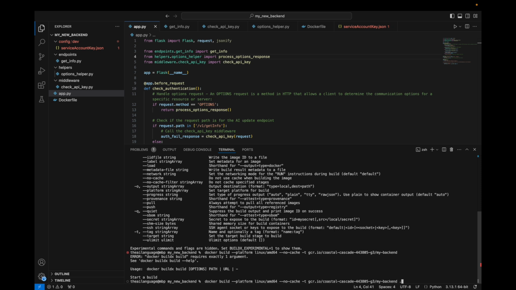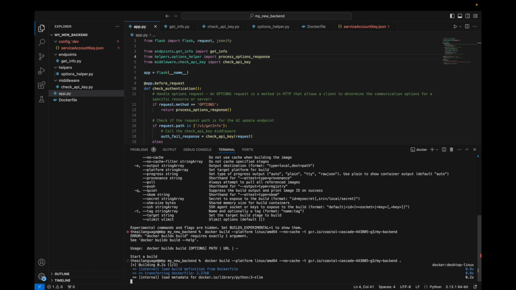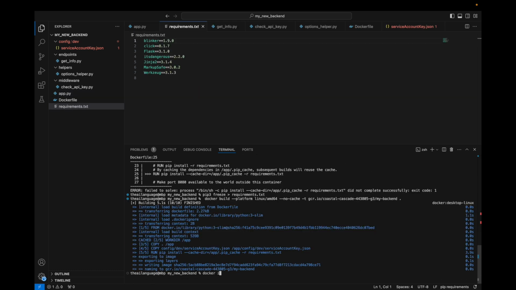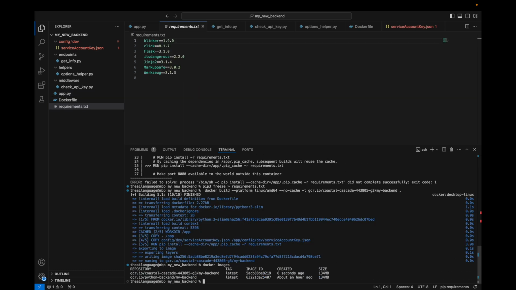And we have to specify the dot at the end, which basically tells Docker to look for the Dockerfile in the current directory and copy all the files from here, and then we start the build process. Once we have built the Docker image, we can write docker images, and we see that I have two images over here. One is the one that I just built, and there's another image that I had earlier on.